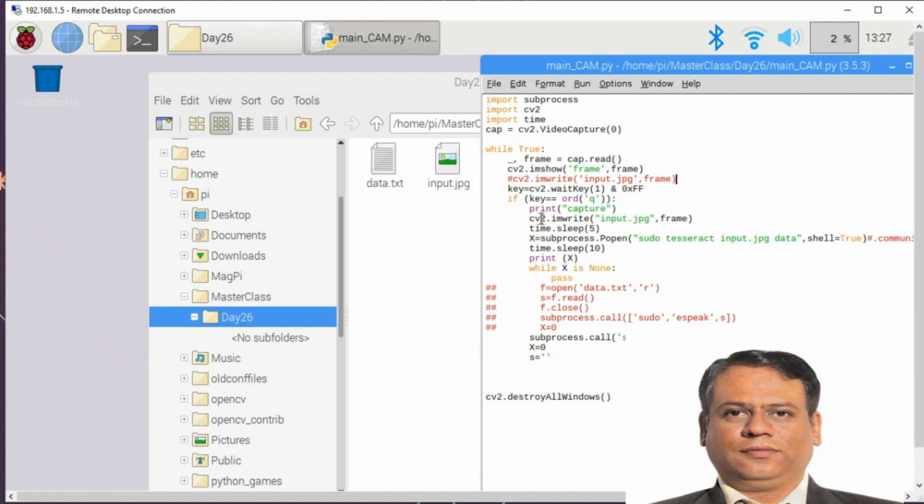and after that x is equal to subprocess.Popen of sudo space. This is the command which you can run in the terminal, but here we are using a Python program.